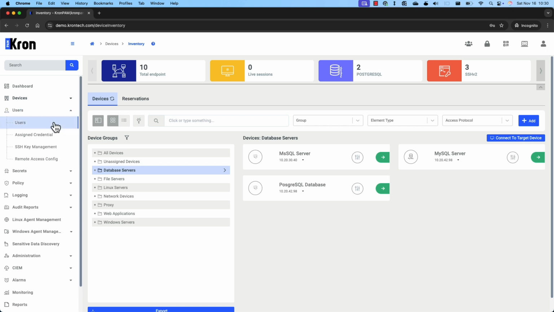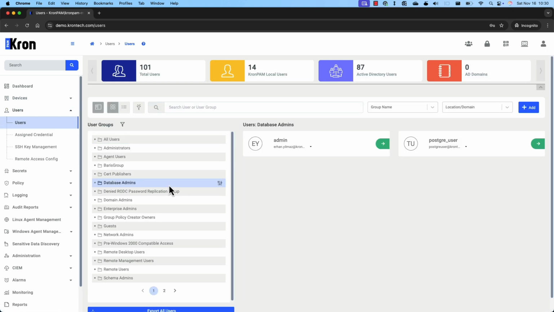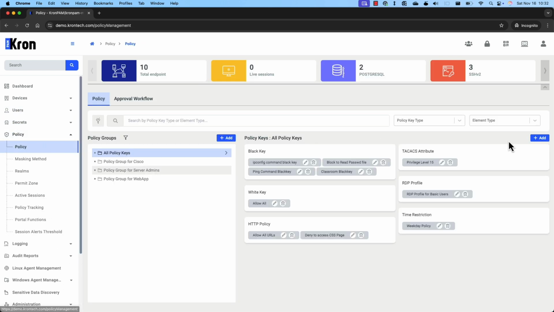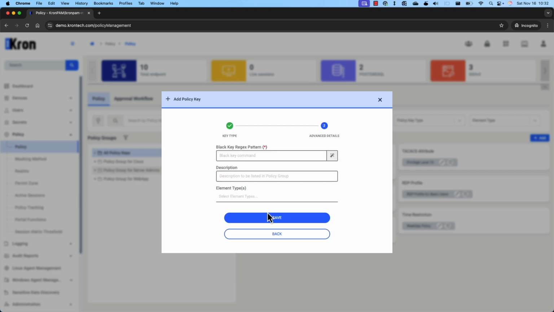Next, the administrator adds or edits a user group that will connect to the target database. This allows for tailored access controls to be applied based on group-level configurations. Once the user groups are defined, the administrator moves on to creating policies.